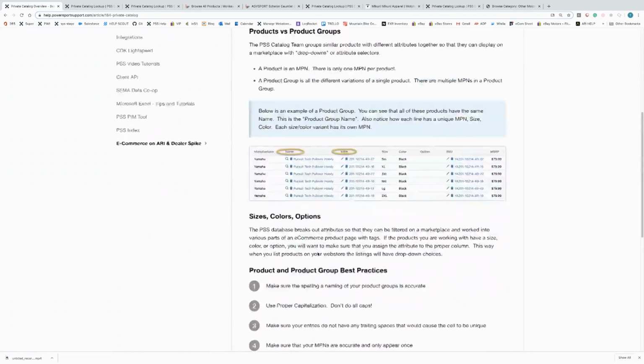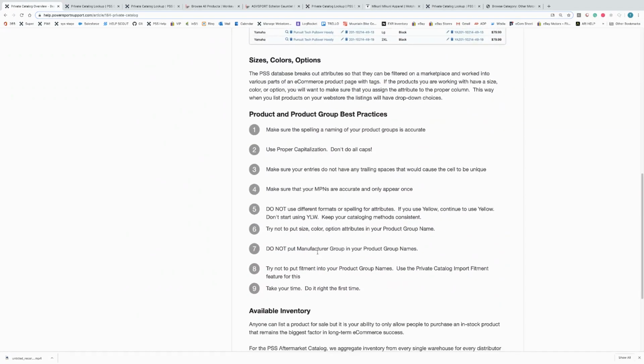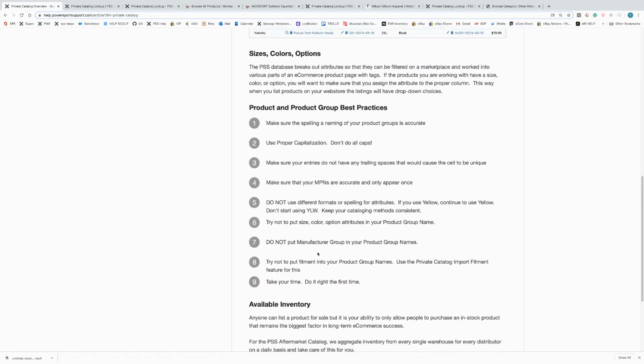So getting back to it, we'll just sum it up with some best practices from our point of view. Again, everybody's free to do it however they want. There's no best way to do it. We've simply been doing this for about 10 years, and we've determined that this is the best way to do it. But this is how we advise our dealers to do it.